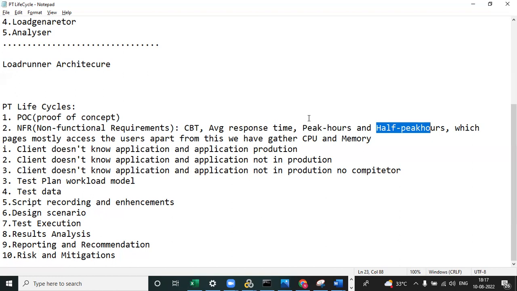And after that, you can assume Friday and Saturday. What will happen? Fewer customers come to the bank, so on those days the load will be much less. So those hours are the off-peak hours.